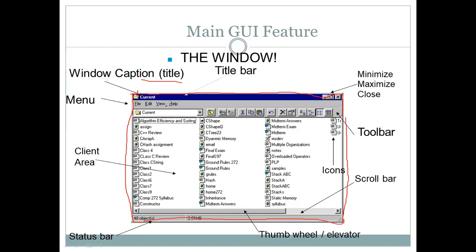In this case we have different tools: file, edit, view, and help. This is called menu bar or menu. Similarly, this is called toolbox. Just below that, this is called toolbox or toolbar, where we have different tools that can be edited throughout the programming process.